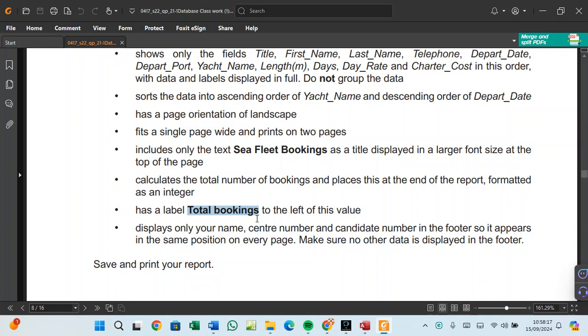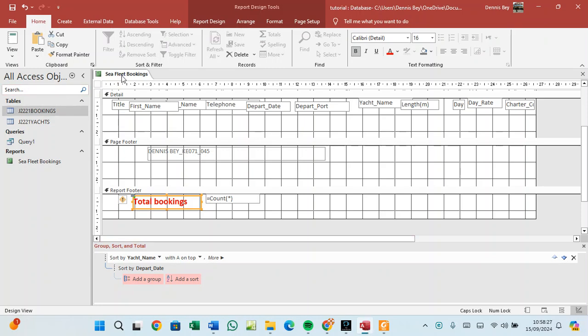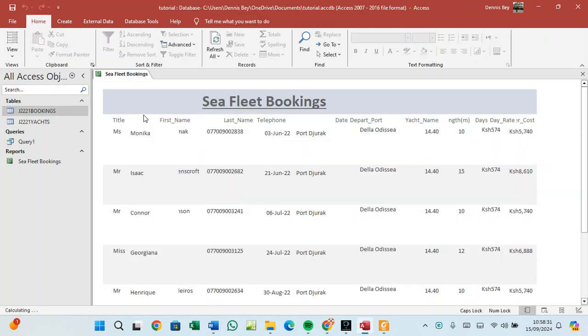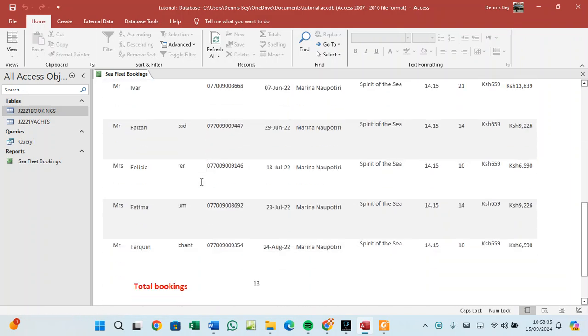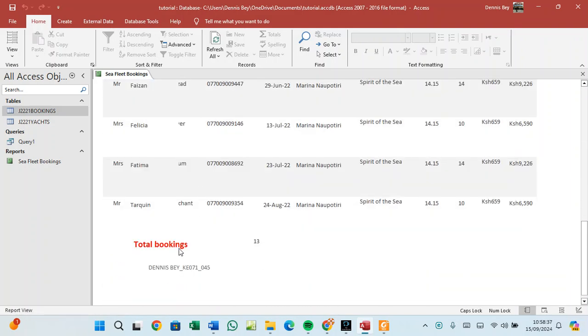It appears in the footer, and then this one appears, and then the heading is that one, the orientation is that one. So let me go back to my report. I see how it looks like. So I'll come here, and then I go to report view. So under report view, if I move down here, the total number of bookings is 13. So it has calculated, and that is my footer.